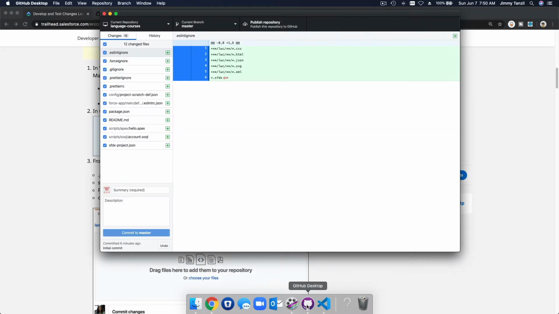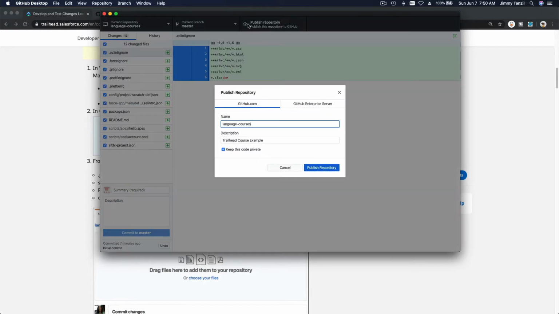So I'm going to go ahead and go to my GitHub Desktop, and I'm going to publish the repository. Publish this repository to GitHub. It's a bit different because we are using GitHub Desktop. So I'm going to hit this. To github.com, the name is language courses, the description Trailhead course example, keep this code private, sure. I'm going to publish, boom. So it's publishing it, all these changes here.